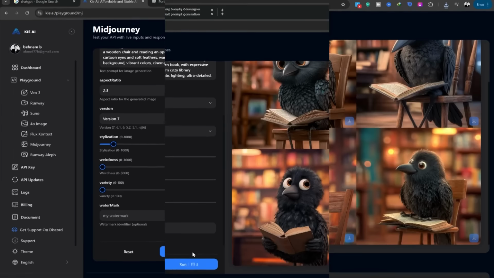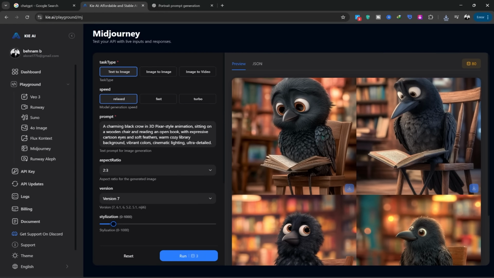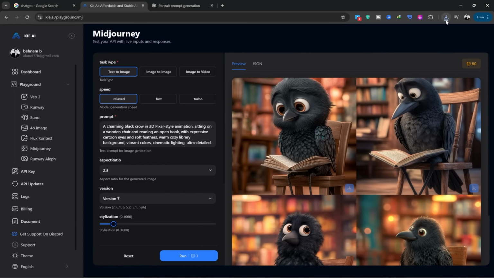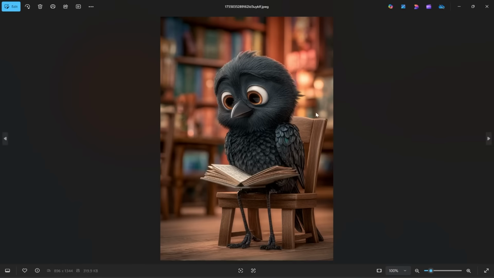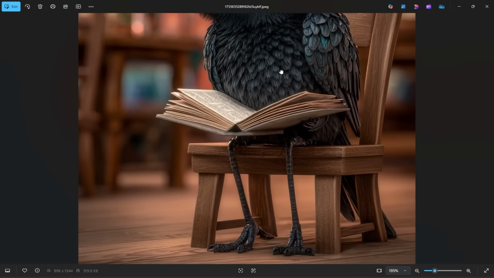The results are truly outstanding. The interesting thing is that I still have 80 credits, none were used again. I've downloaded the images, so let's take a closer look. Pay attention to how clear and detailed everything is, even the crow's feathers are beautiful and sharp.